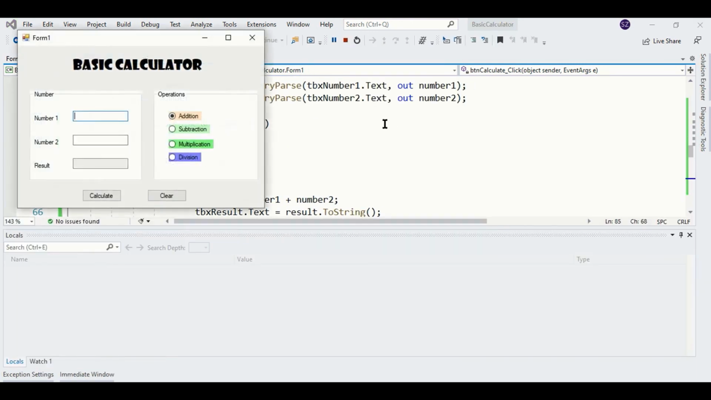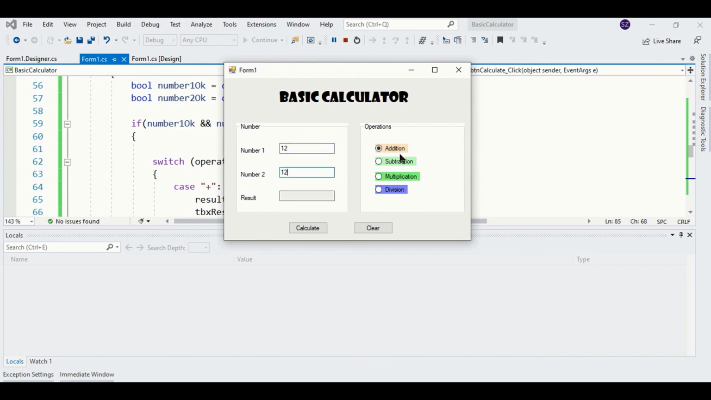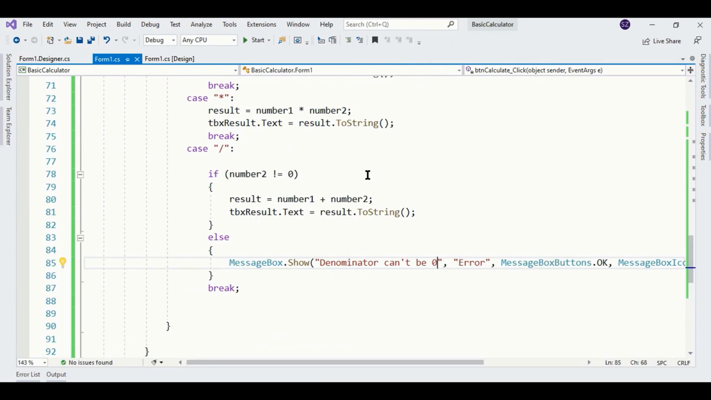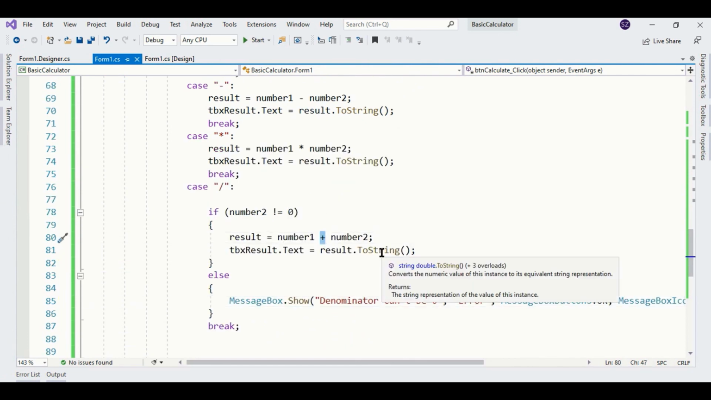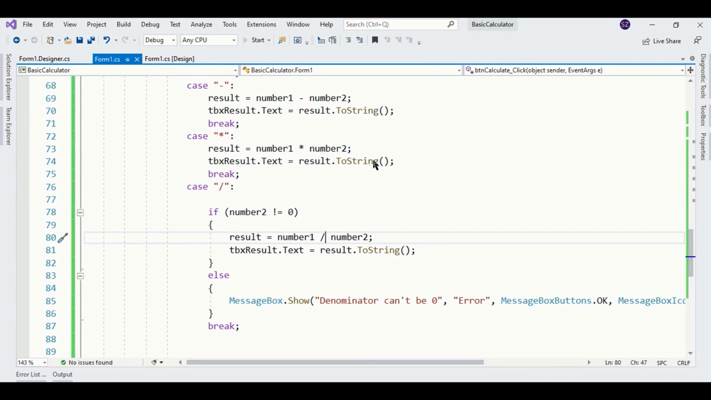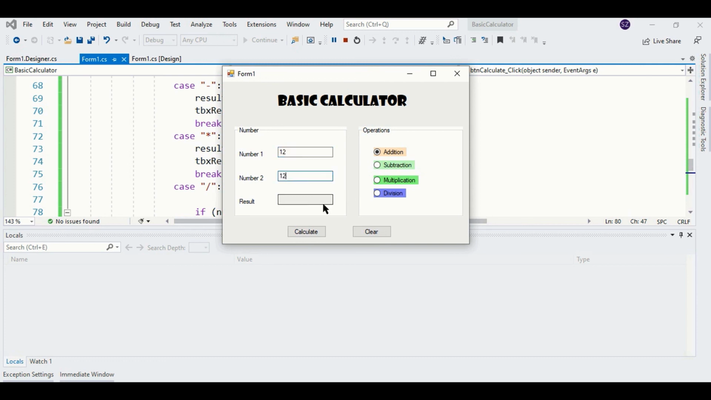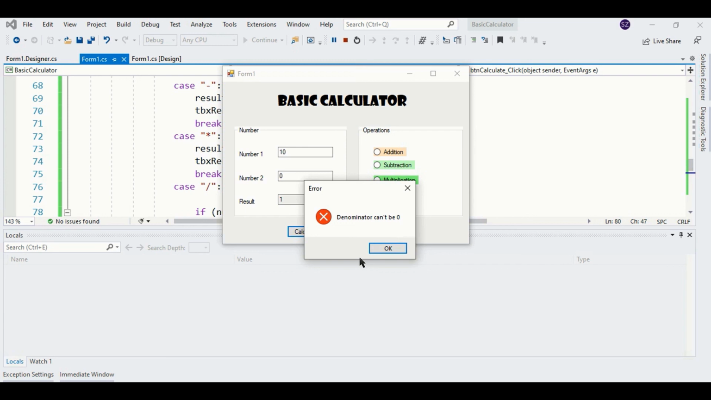Let's give it a try. The selected operation is addition. Calculate, 24. Now subtraction, 0, multiplication, 144, division. Division is not working properly. This is because, yes, we copy pasted. Now it will work. So let's do it again. Addition, subtraction, multiplication, and the division. Let's see if you have zero here. If you want to divide something by 0, here we have a message box notifying the user.